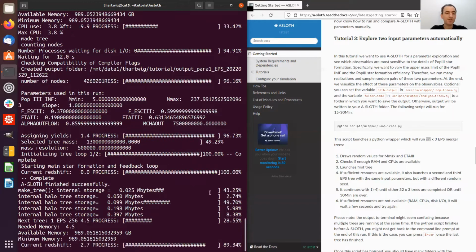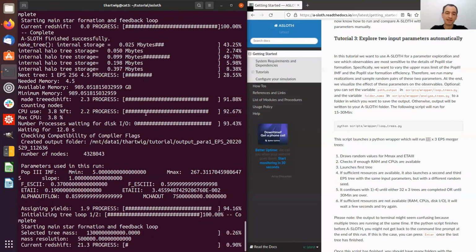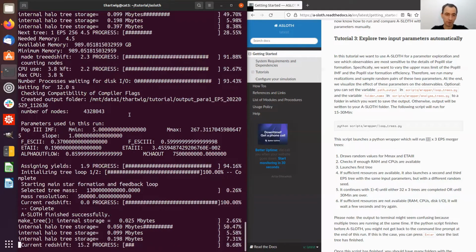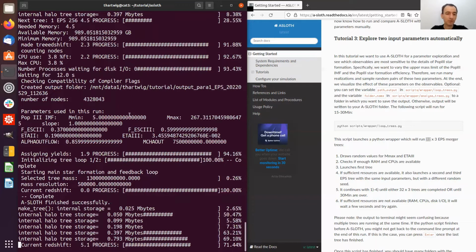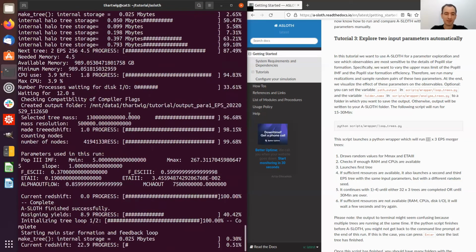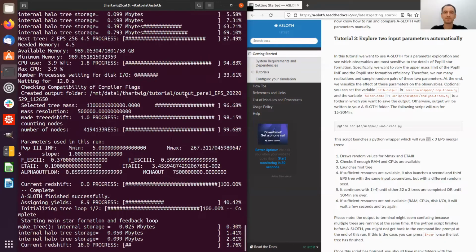One note, this is now a bit consuming regarding RAM and CPUs. So if you can run this on a bit bigger computer, that would be good, but it should also work on just a normal laptop. So now let's wait for probably about 30 minutes until this script has finished.